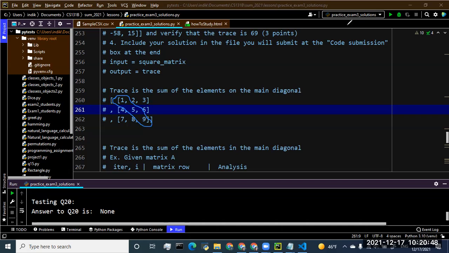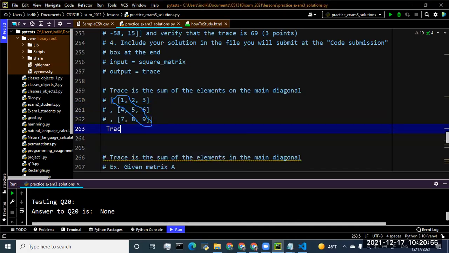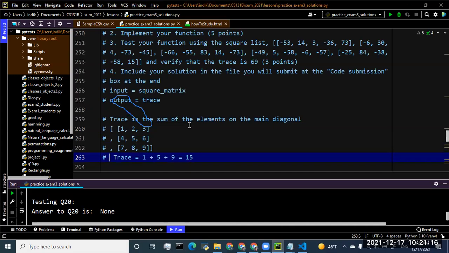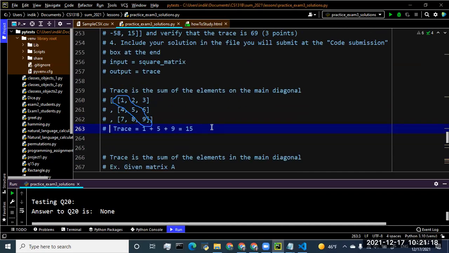So basically, trace equals 1 plus 5 plus 9, sorry, that should be 5, equals 15. Okay. That's the idea. So I'm going to remove this.